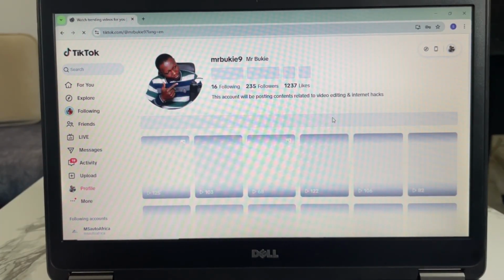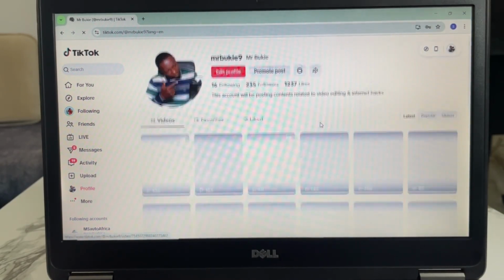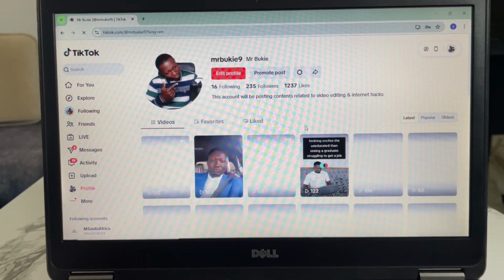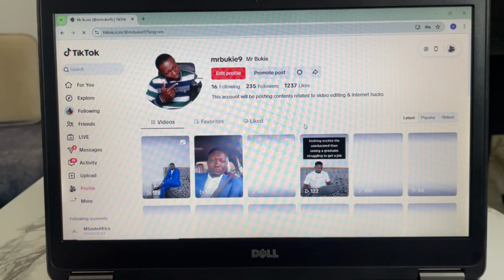So if you wait, it will bring my profile, my account, bad network. You can see I can scroll down and see everything on my account. So right now I've logged in to my account with my desktop computer by giving access to my PC through my account on my phone. You can see, it's very simple.